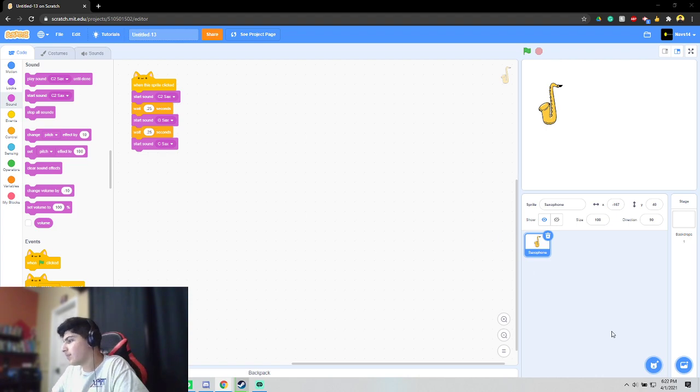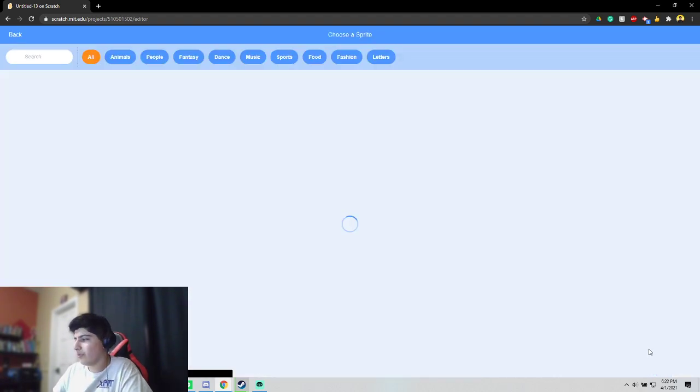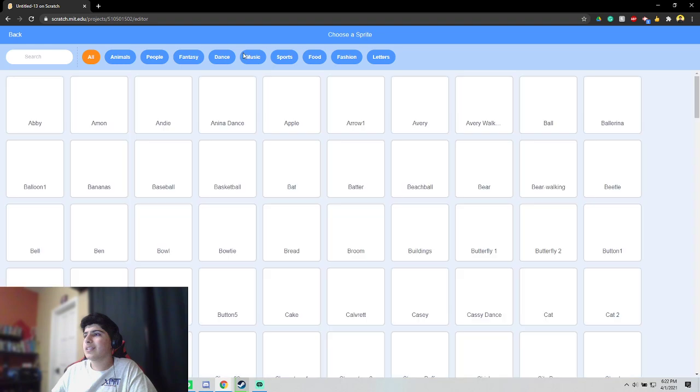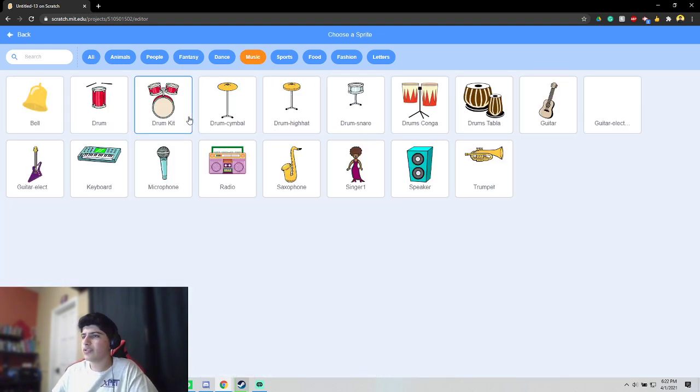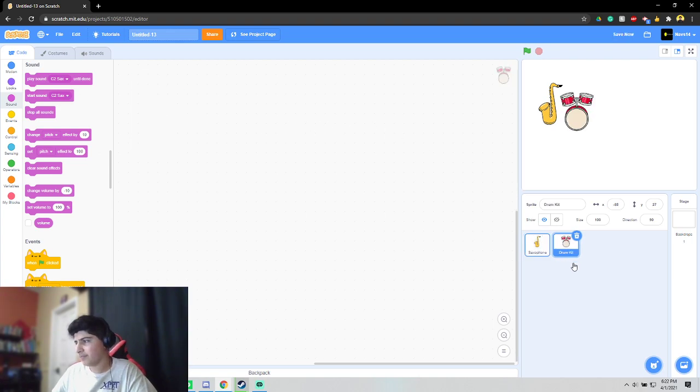Now, obviously, for the next part, we don't just want a saxophone in there. We want to add more stuff. So the next thing I'm going to add is drums, or some sort of drums. So let's do the drum kit because that has everything in there. Now let's move that across the screen somewhere. And what we want to do is make the drum make more sounds.